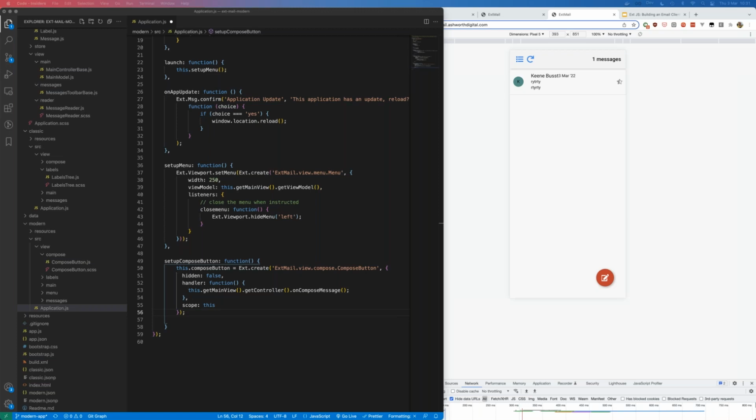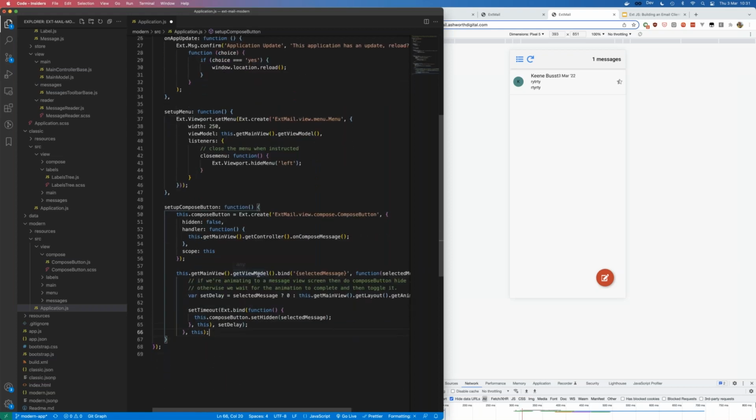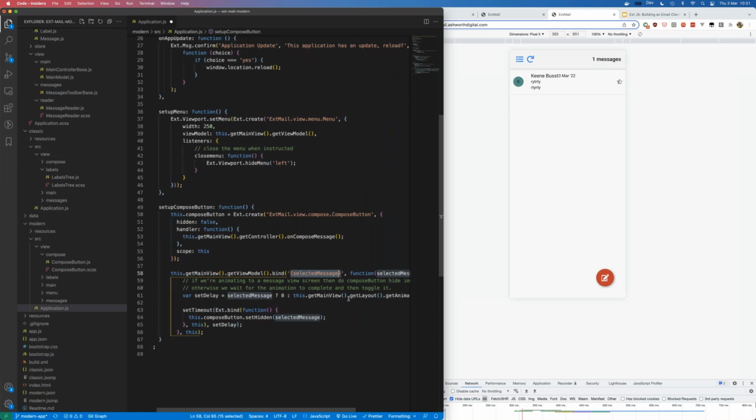Lastly, when we move to the compose view, we don't want to show this button on screen. We want to hide it when we're on the compose screen, because we don't want to compose a message while we're already composing a message. So we want to be able to hide it when we go to the next screen. So what we do is we're going to hook into the main view model's selected message property, and if the selected message is truthy, then we're going to hide the compose button, and if it's falsy, that will show the compose button.